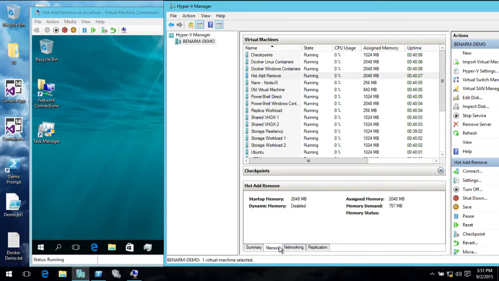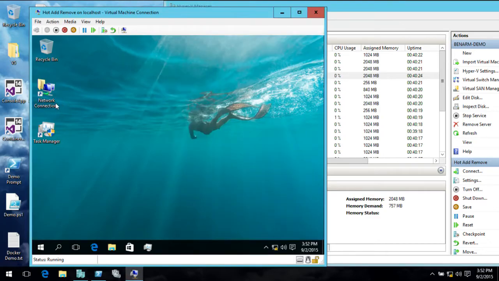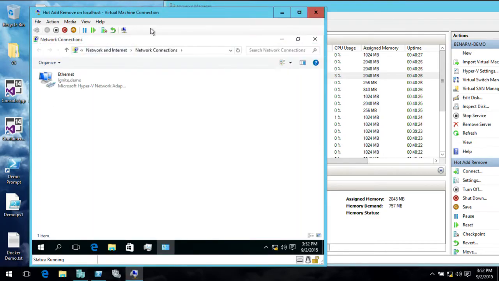Now, one of the little things that I actually really like here is even for virtual machines that don't have dynamic memory enabled, we now show you the memory demand. This is great if you're just trying to understand if you've sized your virtual machines correctly, how they're using memory, and so on. But first things first, let me pull up network connections.